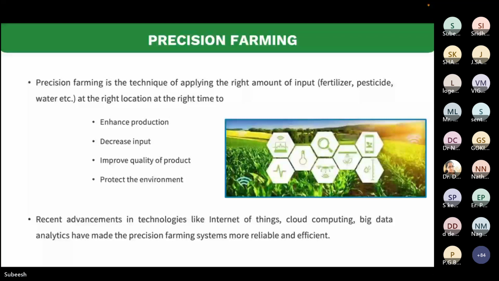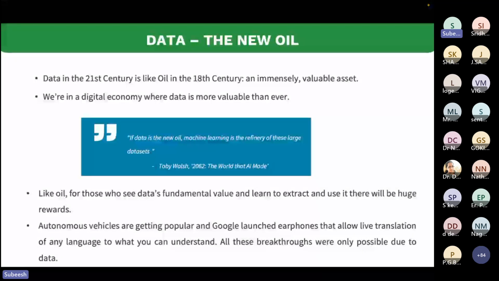Now, when we start talking about data, data is considered the new oil. Data in the 21st century is like oil in the 18th century. It's very valuable. According to Toby Walsh, an Australian researcher, who wrote in his book 2062: The World That AI Made, if data is the new oil, then machine learning is the refinery of these large data sets. We have to refine this data and take meaningful insights from it, and machine learning will help us in this. Those who understand and can extract value from it will be rewarded in future. Autonomous vehicles are getting popular, and new technologies are being introduced day to day.